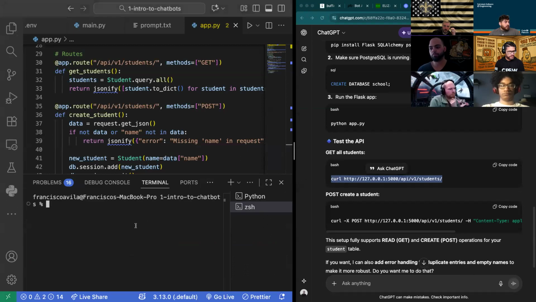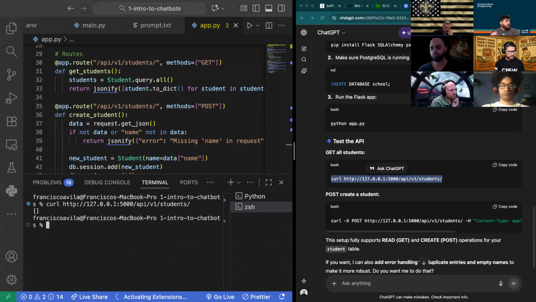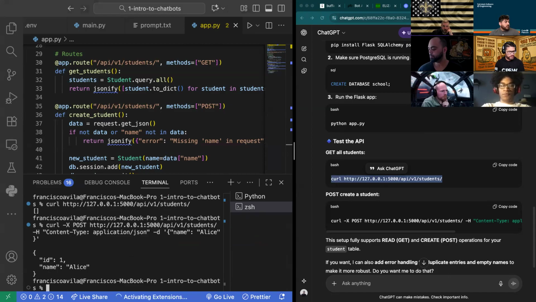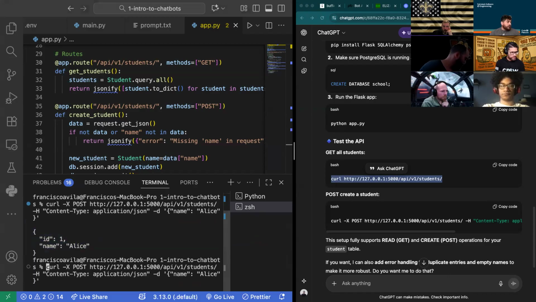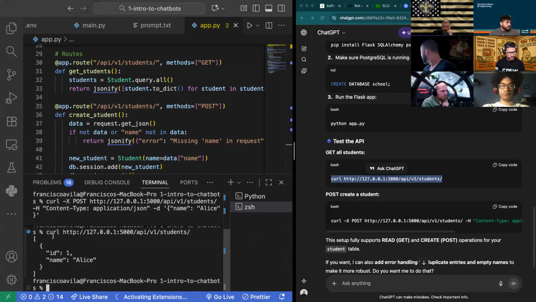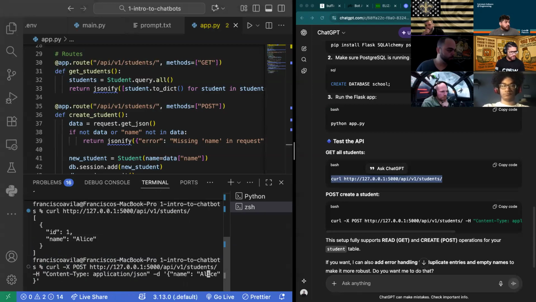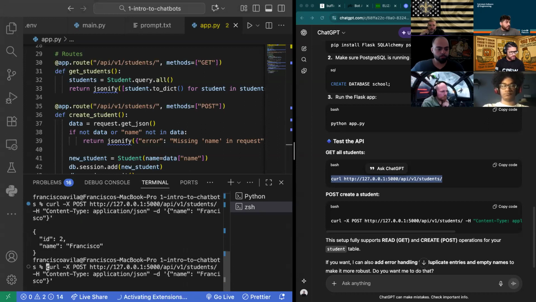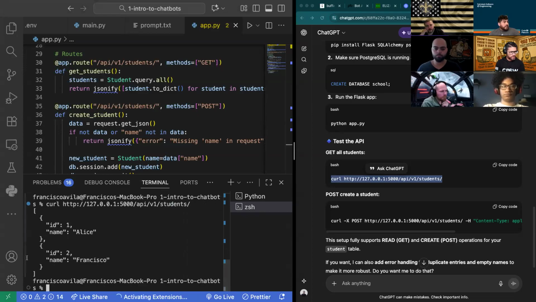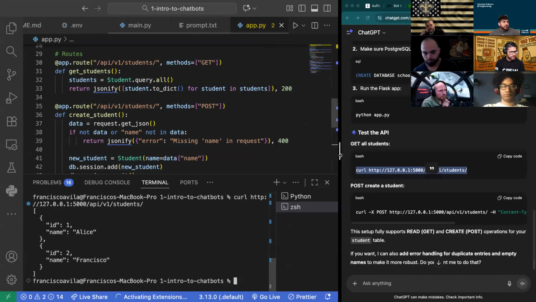Let's see, my server is working inside of my localhost, so I could utilize curl. Okay, we can see that no students are currently entered. I can use this to create a student. This is going to create a student named Alice. Okay, my response came back, which shows me Alice. And now if I change it back to students, it gives me the array with only Alice inside of it. If I go through here and I change this to Francisco, now I get Alice and Francisco, both of them placed inside of my database.